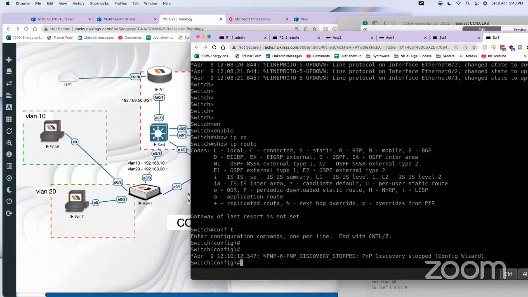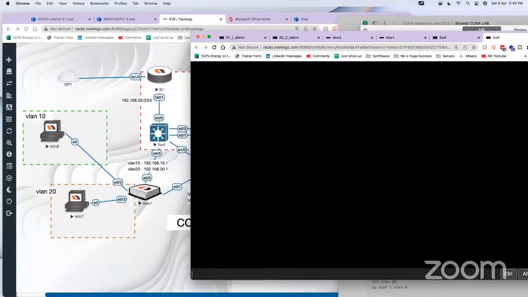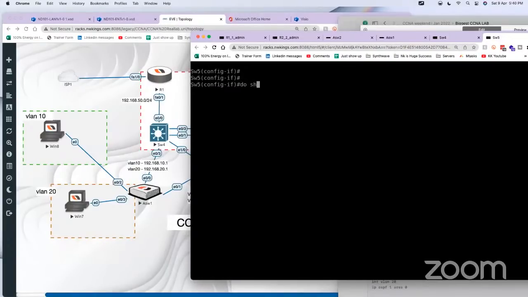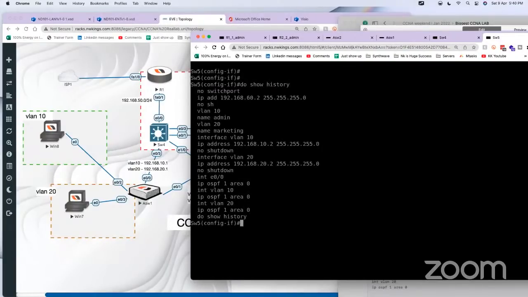So we have given the paste. This is done too. Sometimes it is not visible, but actually it's copy pasted. How can you verify? By giving the reload command, and then do show history. Right, so we have given the proper commands.